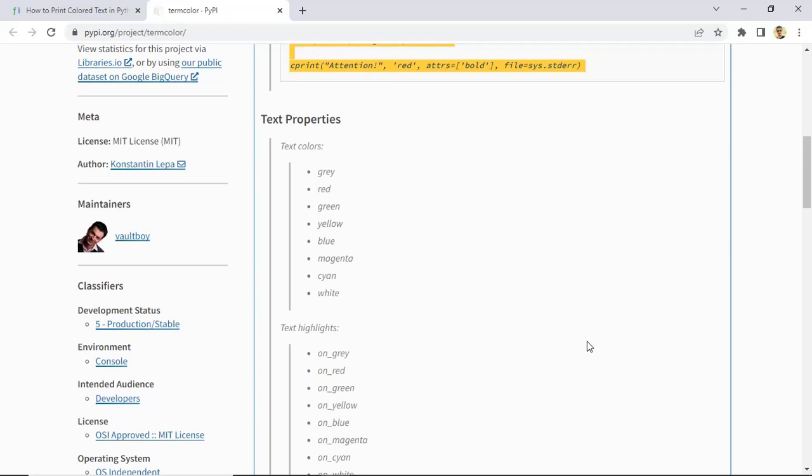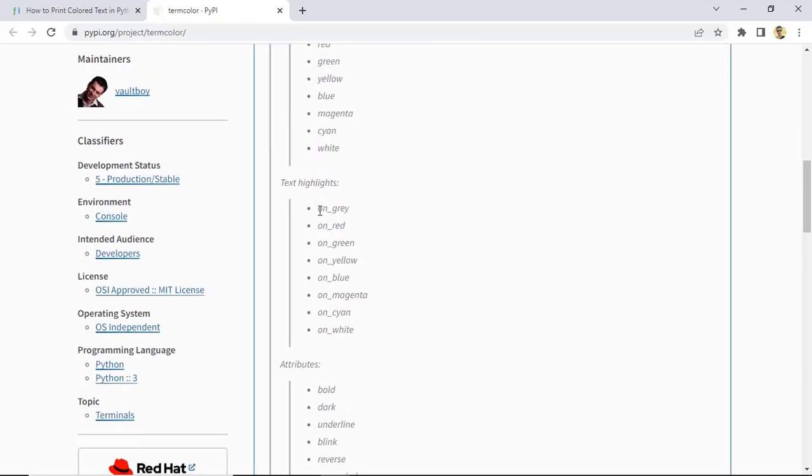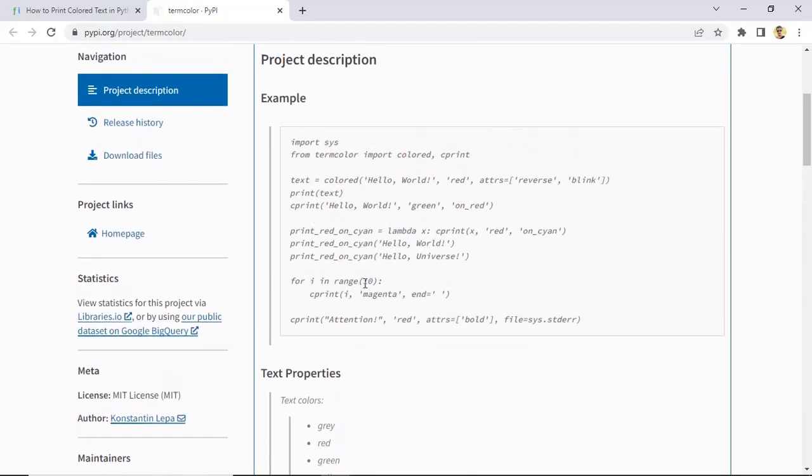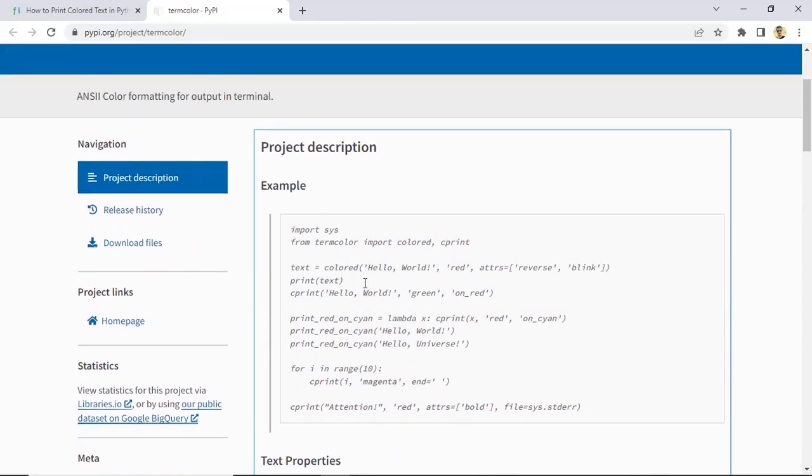So these are the text properties that are provided by TermColor. As you can see, it provides a list of 8 colors which you can use, and it also provides different colors which you can use as highlights to your text. That means using these, you can highlight the given text with a background color. It also provides us a list of attributes or formatting styles which are bold, dark, underline, blink, reverse, and concealed. So to better understand this, let's have a look at an example which will make things clear.